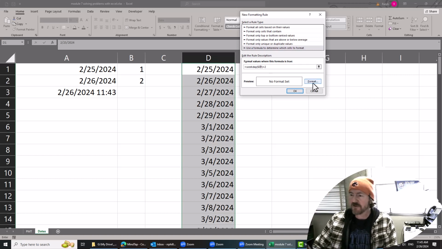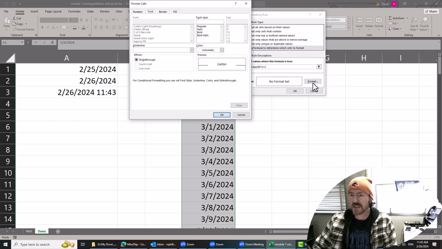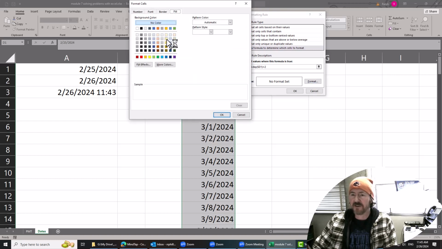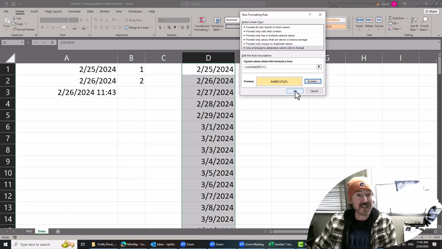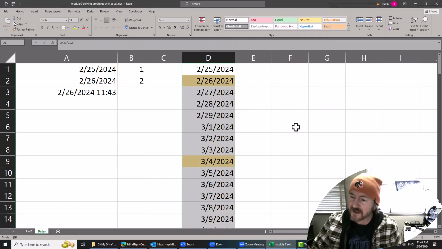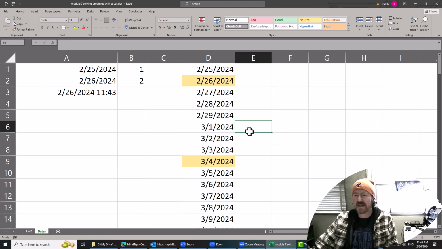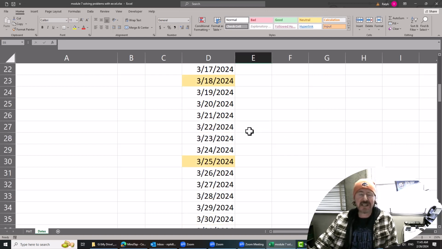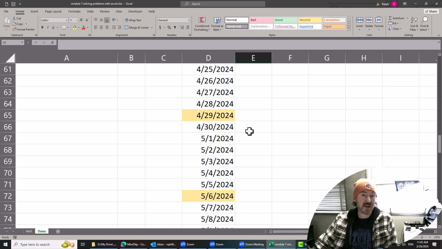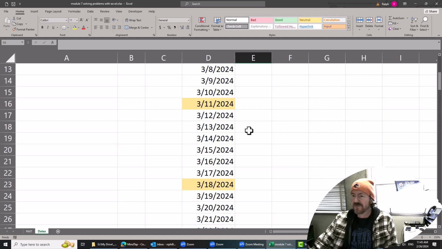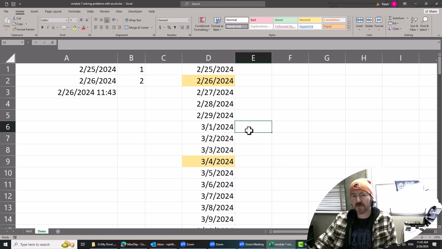Okay, now, and for formatting, I'll go super simple here. I'll just click on the Format button. I'll go to Fill, and I'll give it a yellow background. I'm going to click OK. I'm going to click OK again. And now, as I look at my dates in this list, all of the Mondays have been formatted with a yellow background. So that way we can kind of base this information.